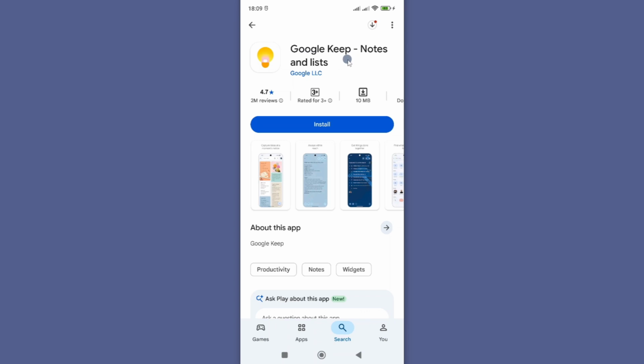In this video, I'm going to show you how you can fix can't install Keep Notes app from Google Play Store. If you are encountering any challenge while trying to install this app, there are quite a number of steps you can take to fix this issue.